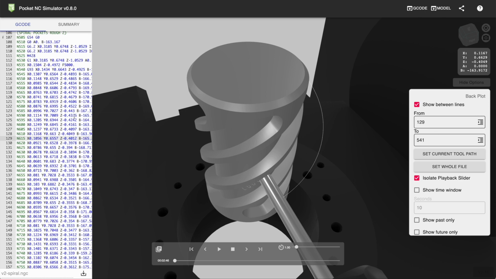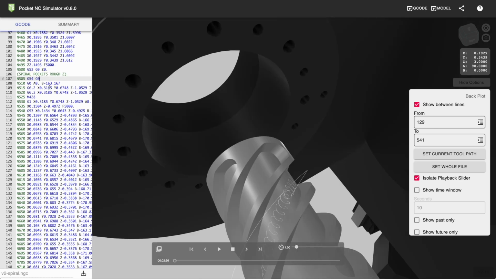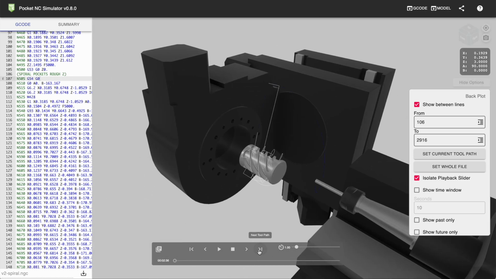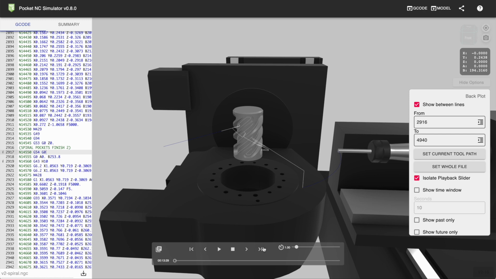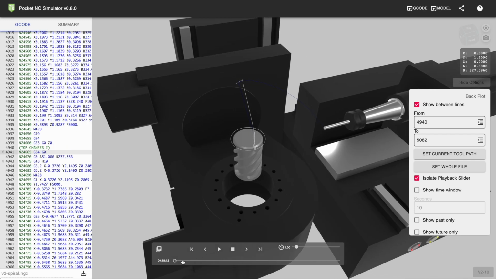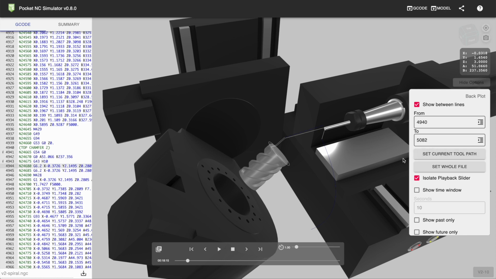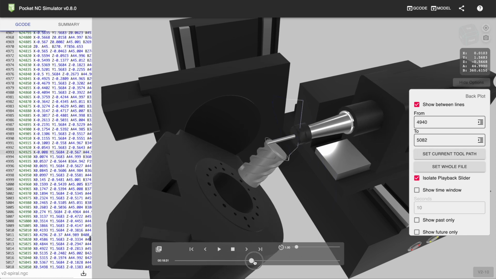These line numbers might be a pain. I know a lot of these toolpaths can be thousands of lines. So we have some helpers here. There are these two buttons now on the playback bar, next toolpath and previous toolpath. And those actually look for these comment lines in your G-code, which most post processors will stick in there. So we can just jump to the next toolpath and find the one we care about. And it automatically sets the lines correctly. And then we can play through it.